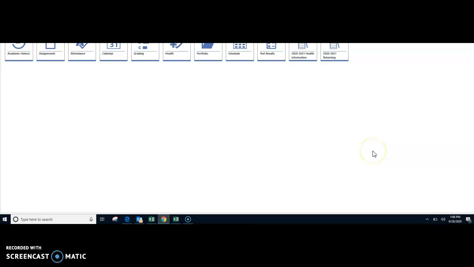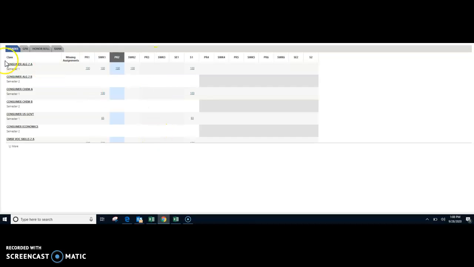And once you're here, you have a variety of tiles to choose from. Again, I apologize that some of this is cut off on the top, but I am trying to protect the privacy of the account that I am looking at. So the grading tile is what you would click on to see your child's grades.